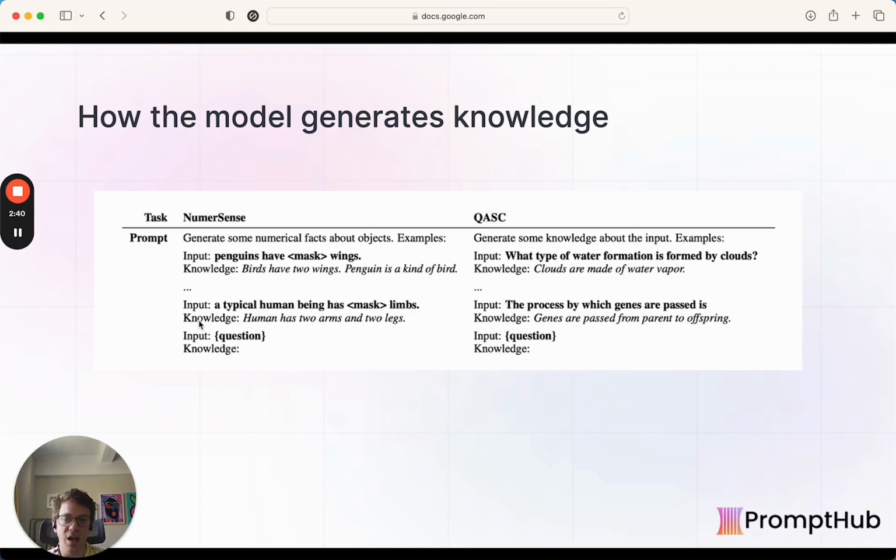Like I mentioned, there are a lot of different ways you could generate this knowledge. Here's how they did it: they would send some examples and say, here's the input, and then here's the knowledge generated from the input, and then the LLM would fill in the blank with the given knowledge.